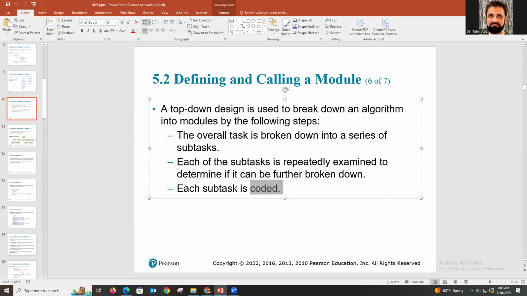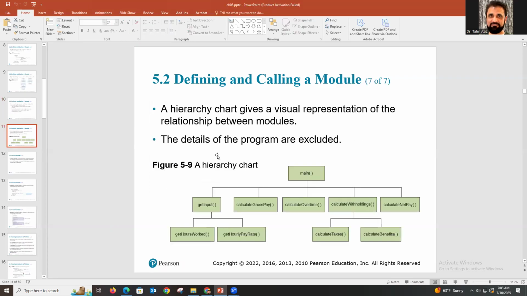And each subtask is coded. The subtask here is a module, basically. So you look at your entire system and you say, okay, where can I break it down into smaller problems? And then when you have broken it down into smaller problems, you further look into whether further modularization is needed in that particular case.